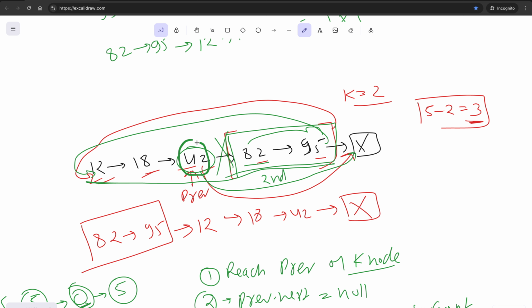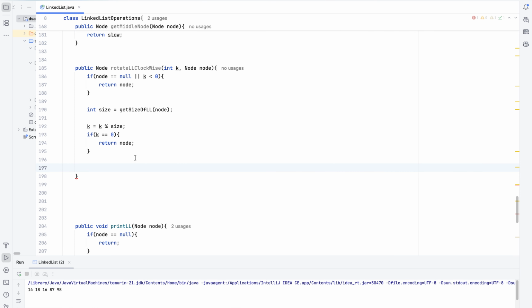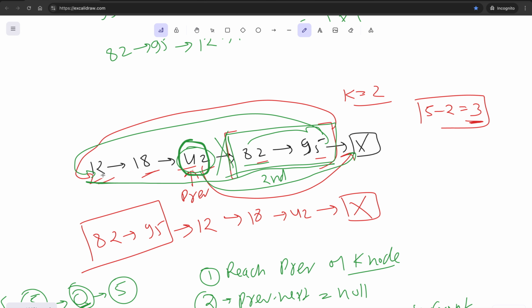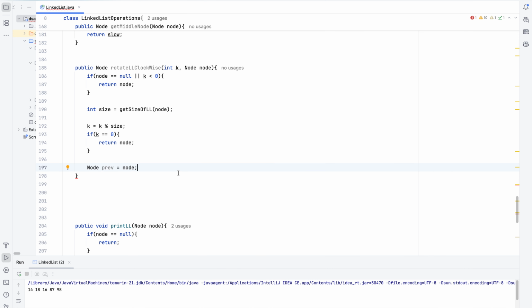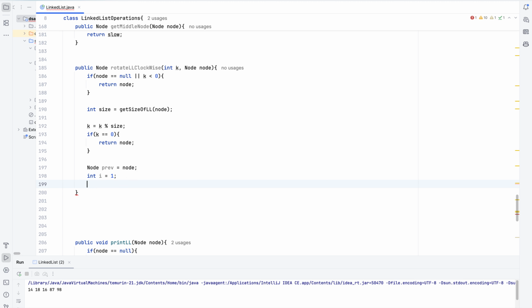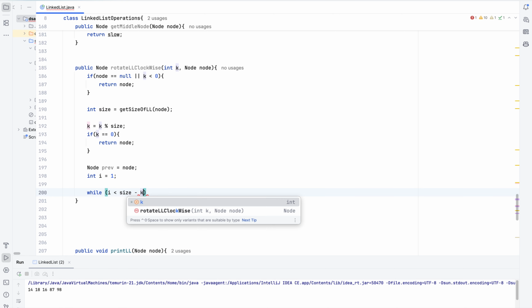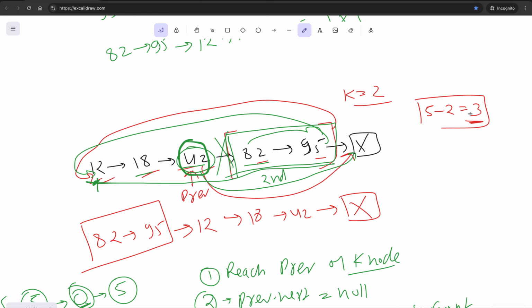Else, what you need to do, as I have told, the main intuition is we need to reach the previous position of the k nodes. So we can mark this as previous, and in the beginning previous will be the head. We need to traverse from here until we reach here. We can take an integer i equals to 1 for keeping track, and while i is less than size minus k.